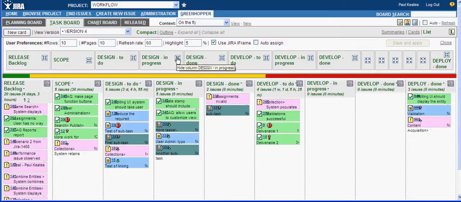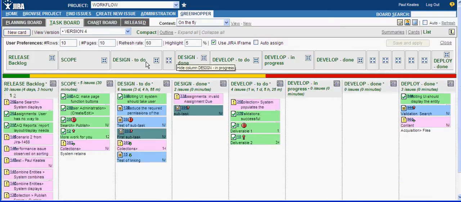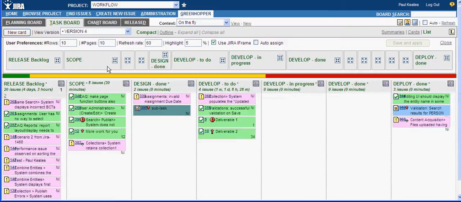To be looking more at develop. You don't really care much about design in progress, and you don't care much about design to do. You're probably quite interested in backlog and scope. And so here we've got a different view. Here we're looking at backlog, scoping, the design done, which is your input queue, the one that you're going to pick up, and you're going to move tasks into your develop to do queue.